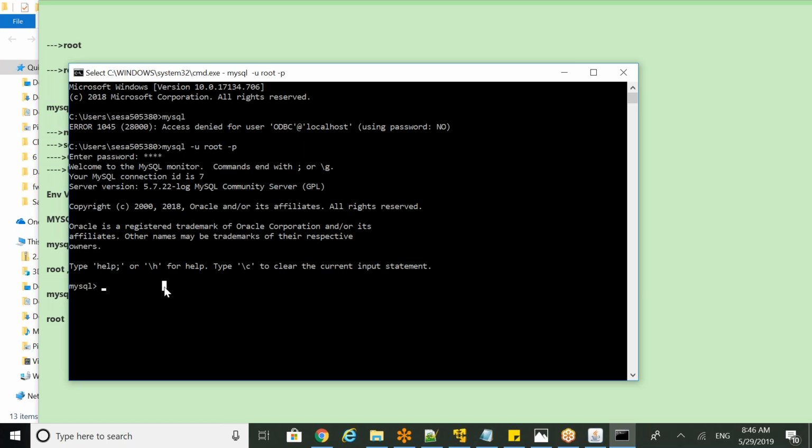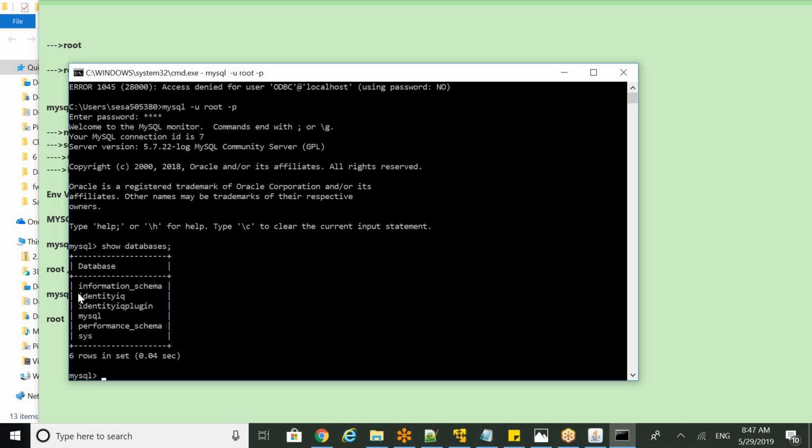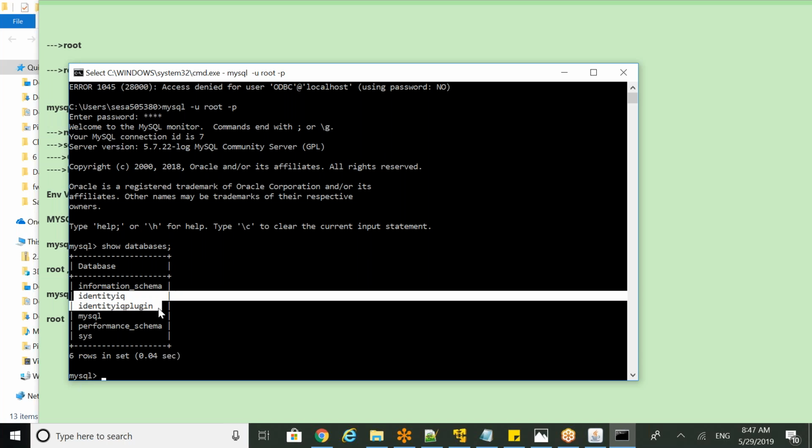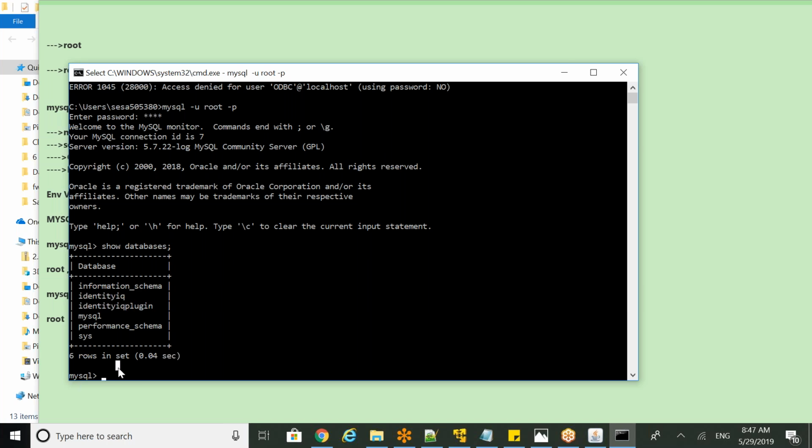Next thing you can do, to display the databases that are there in MySQL, you can write the command show databases. By default, leaving these two that I have created, the other four would be available by default. So you will see information_schema, mysql, performance_schema, and sys by default. These two I have created, so you will not see these two by default, but the other four you will be able to see.